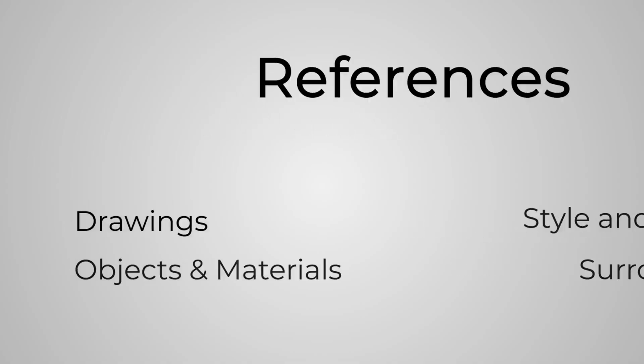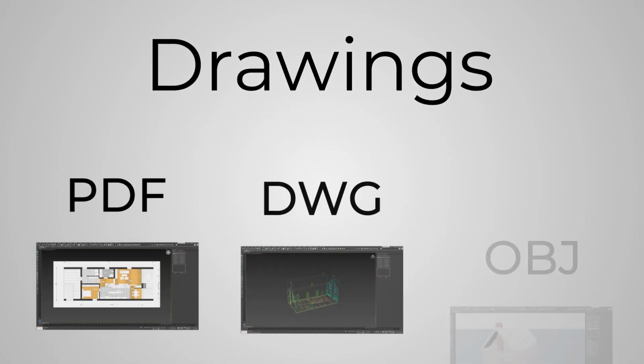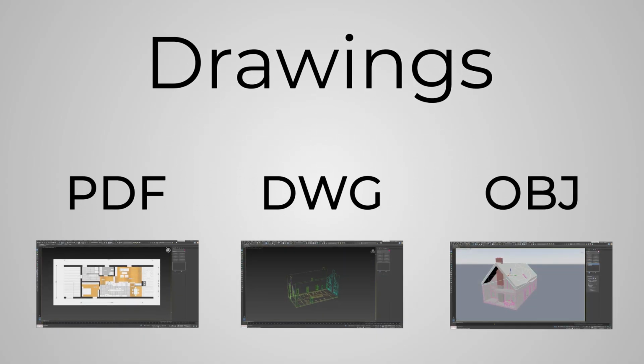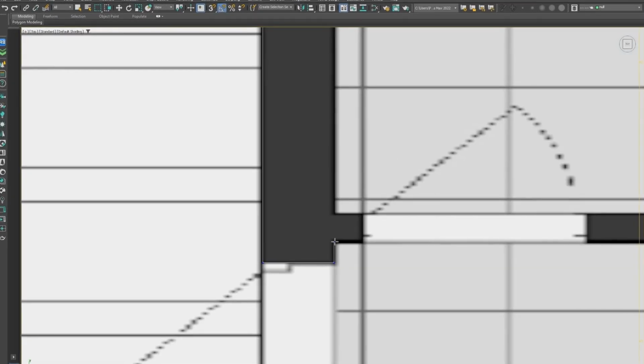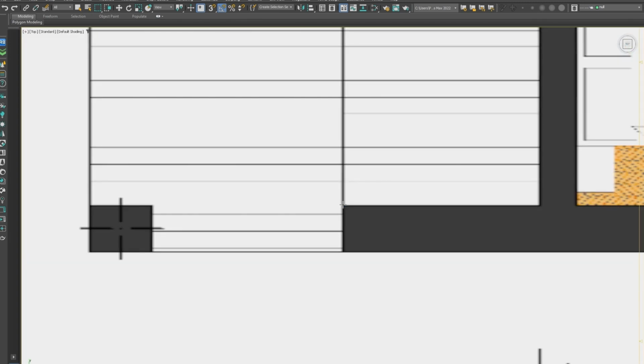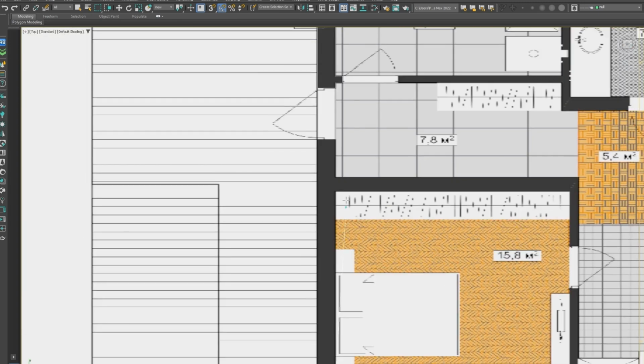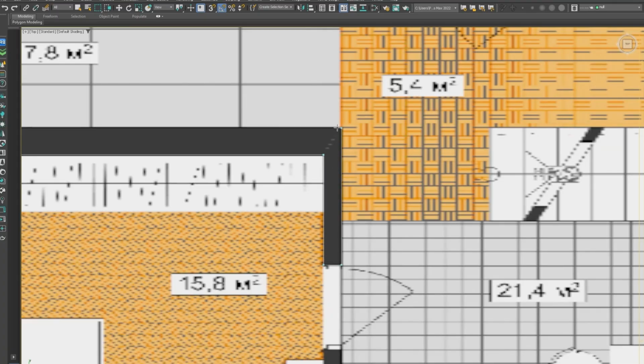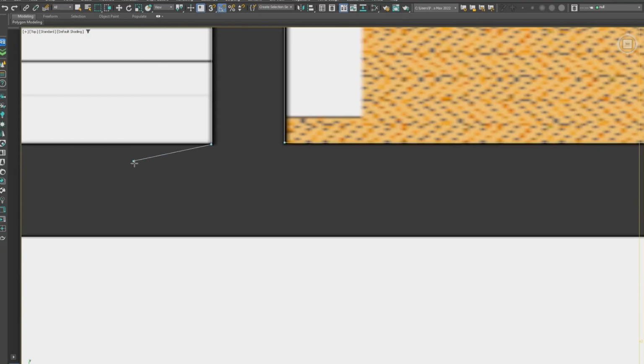References. Drawings. There are three types of references our CG artists can use to recreate the geometry of an architectural design in a realistic 3D model. The first type is drawings in PDF format. When working with those, a 3D artist uses the floor plan as a guide to manually outline the layout in 3D modeling software. This layout becomes the foundation of the 3D model.